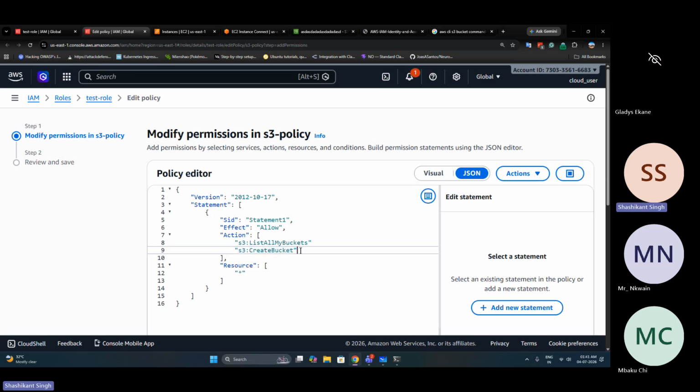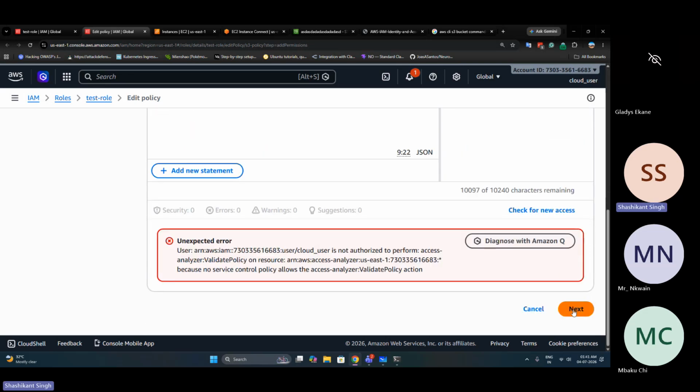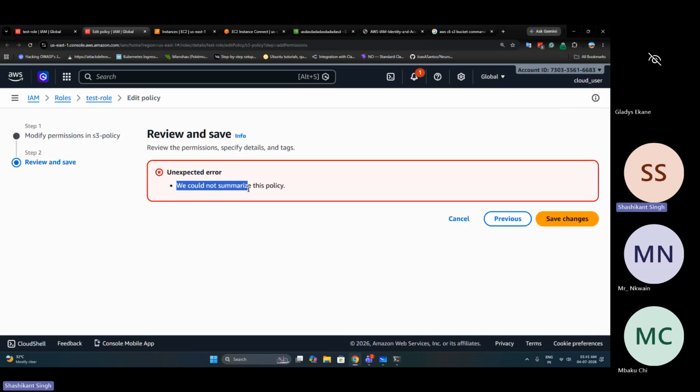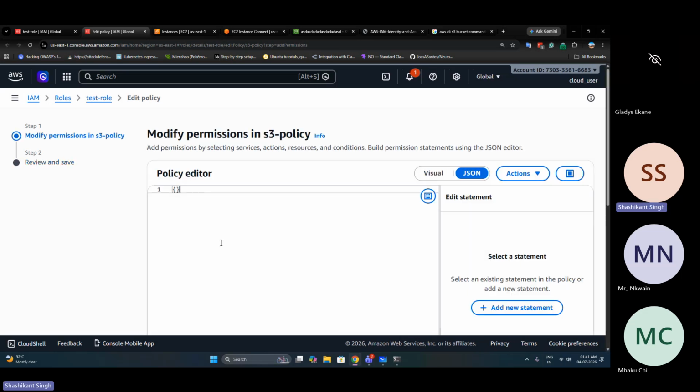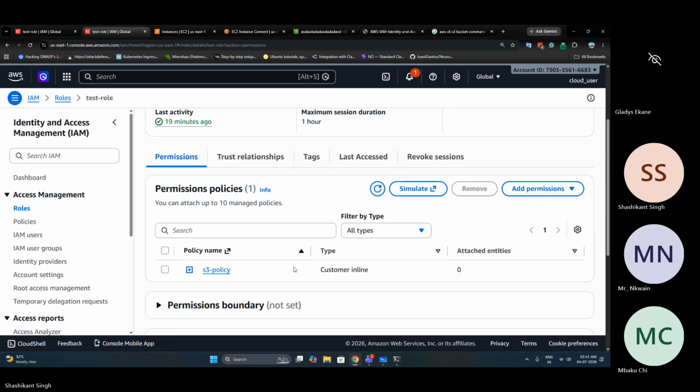Now there is one more thing. It's still not correct. If I do next, it will give me the error. Yeah, we cannot summarize the policy. Why? Let me tell you why. What happened here? Yeah, let me open that again.